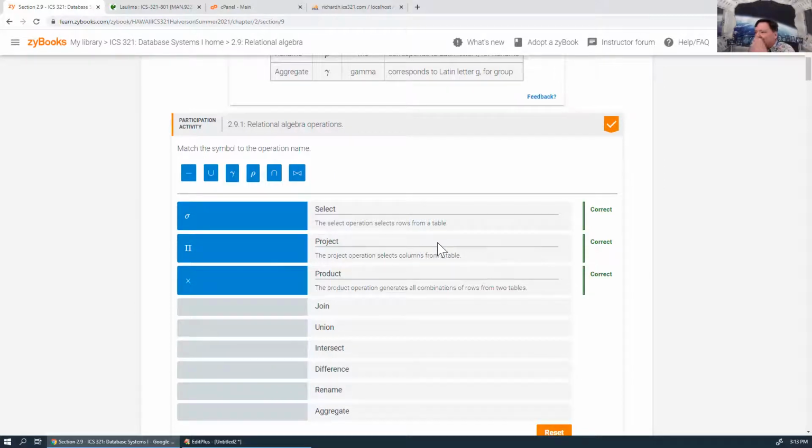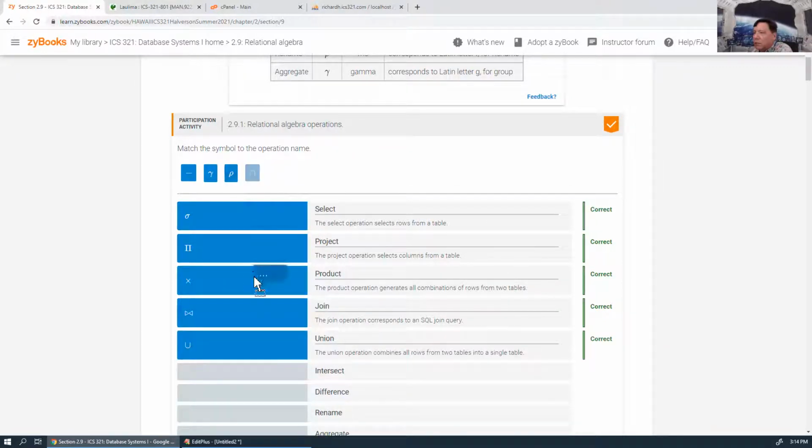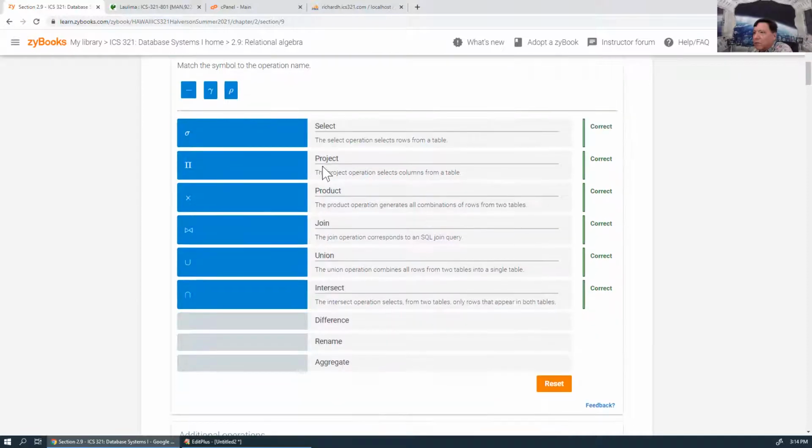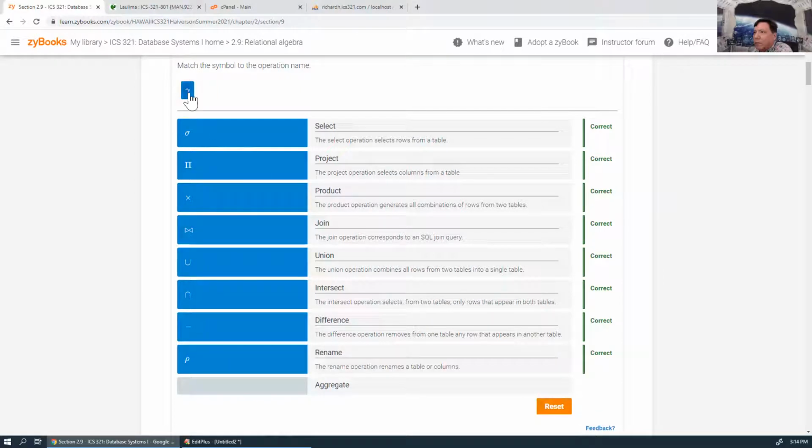Times is product, that's multiplication. Join is this bow tie thing. Union is union. Intersection is upside down union. Difference is subtraction. And rename is rename.